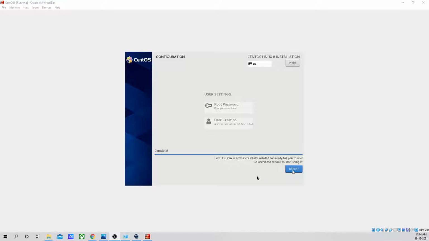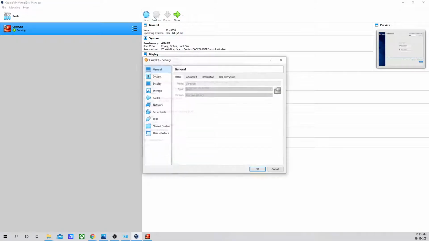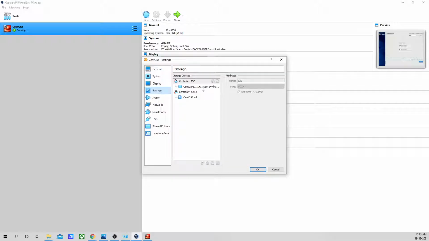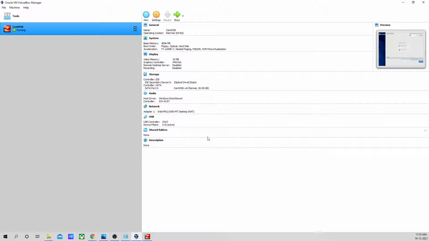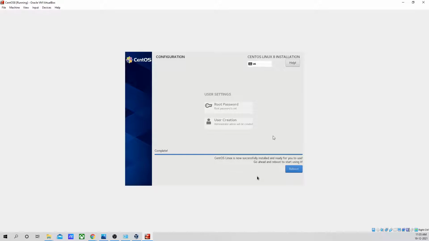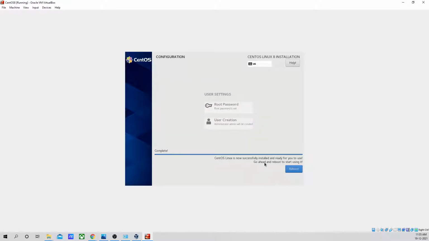Now before we click on reboot, what we have to do is go back to your VirtualBox. Go to settings. In settings, go to storage, click on this button and do remove disk from virtual drive. Done. Okay, that's it. Now go back to the installation. Over here, we are going to click on reboot. Again it is capturing my mouse. I will click on the reboot.